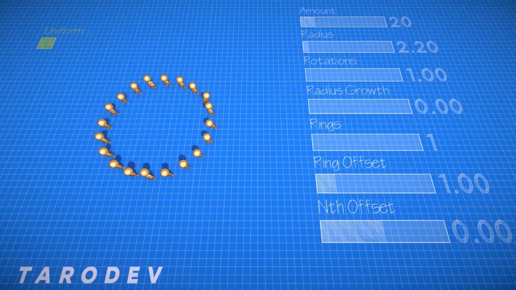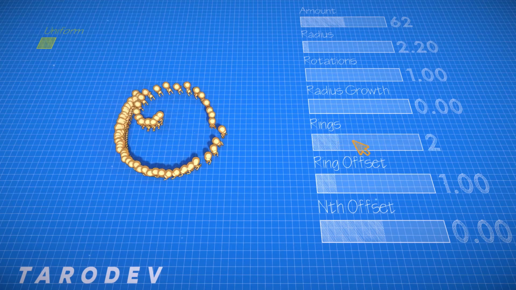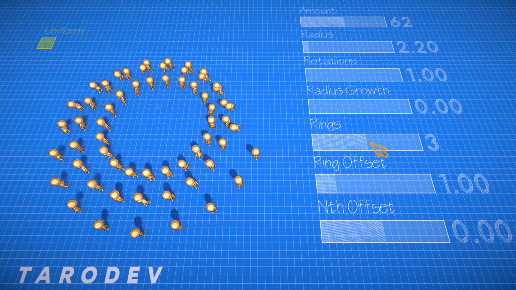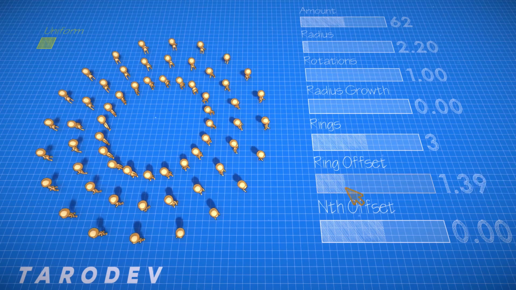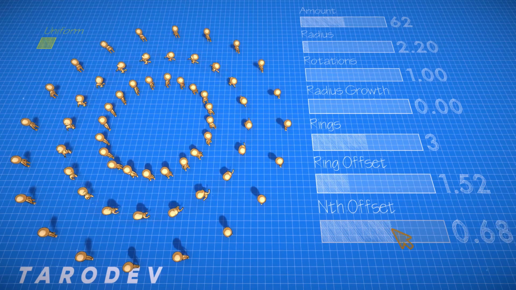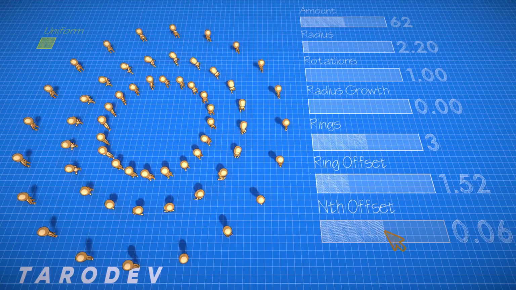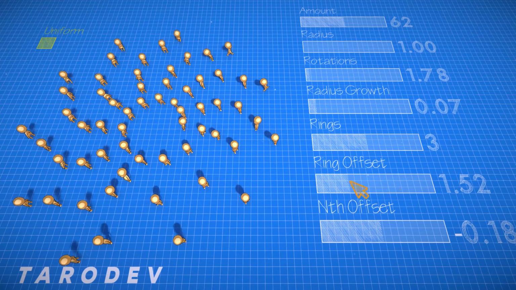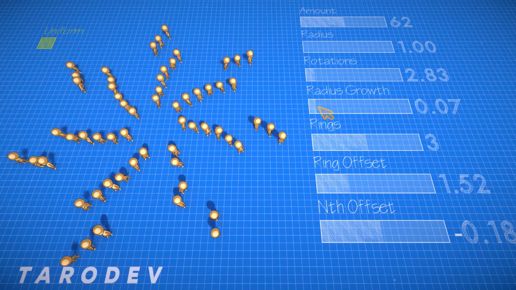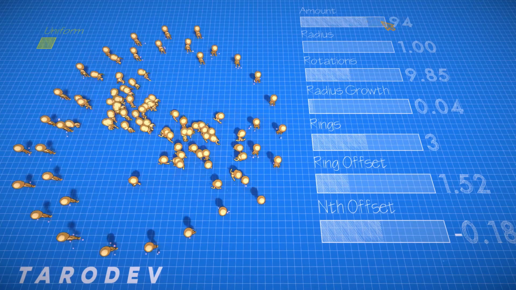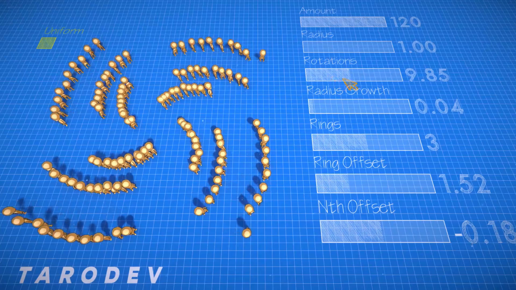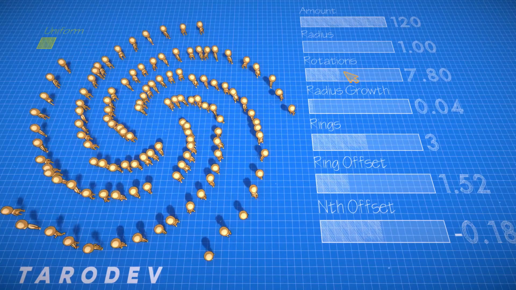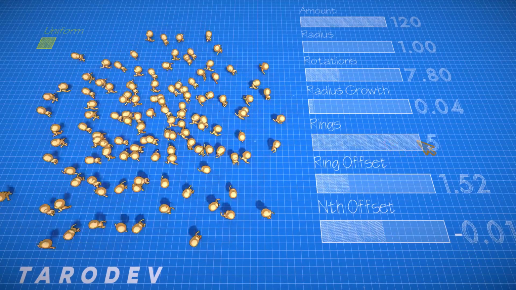I added support for additional rings, as well as an offset for every second ring. You can make some seriously weird formations by just messing around with the values. Don't even ask me what's going on here.